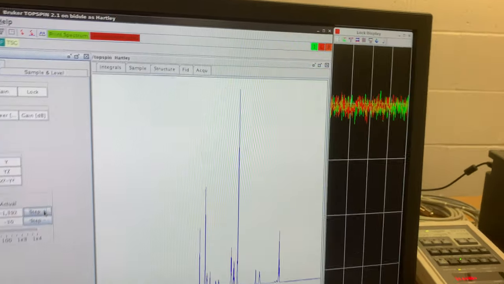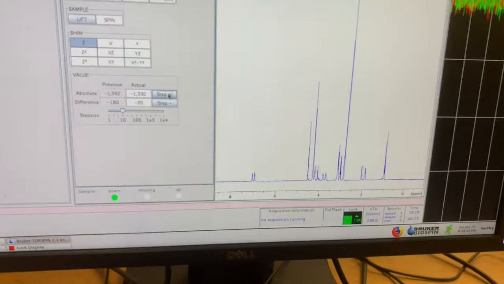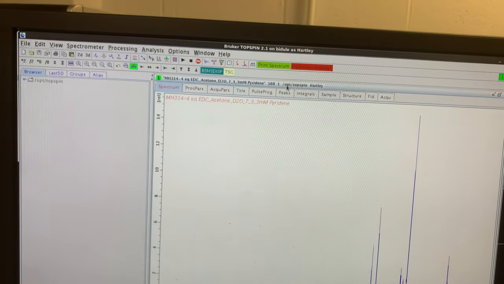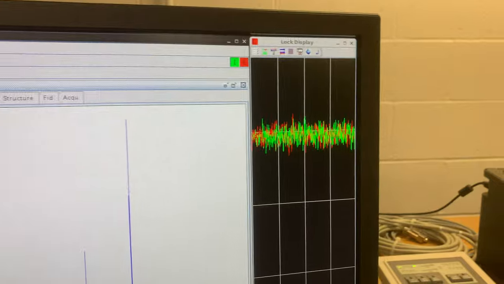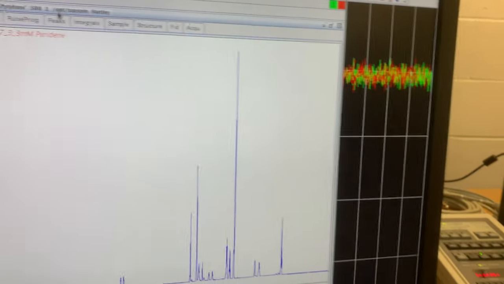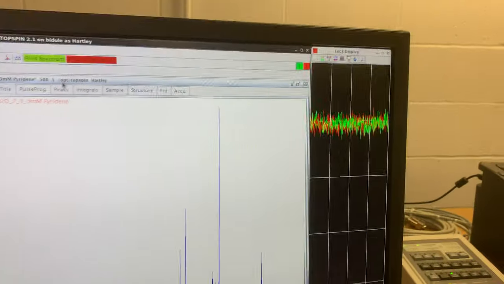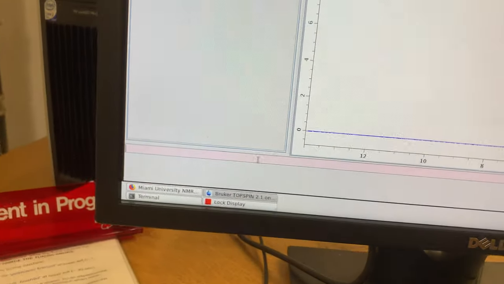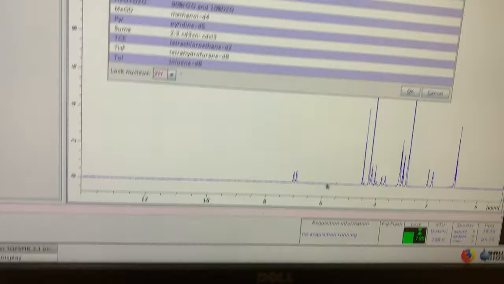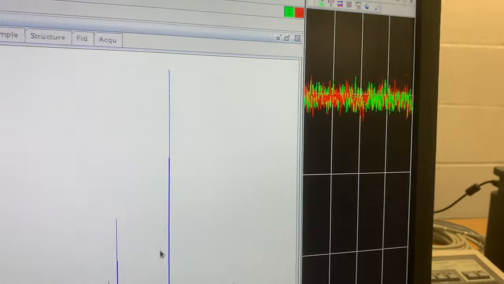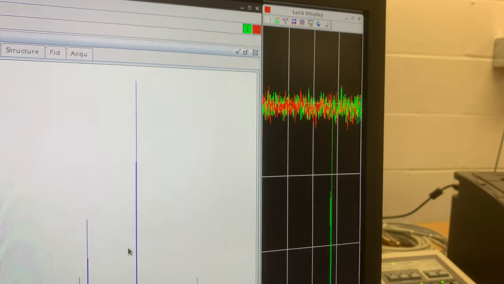Once this term is done, you can close this one, but the line looks broadened. Sometimes a second locking can fix this broadening. So I'll do one more lock. Again lock, enter, and acetone, and let's see if it fixes that line broadening or not.